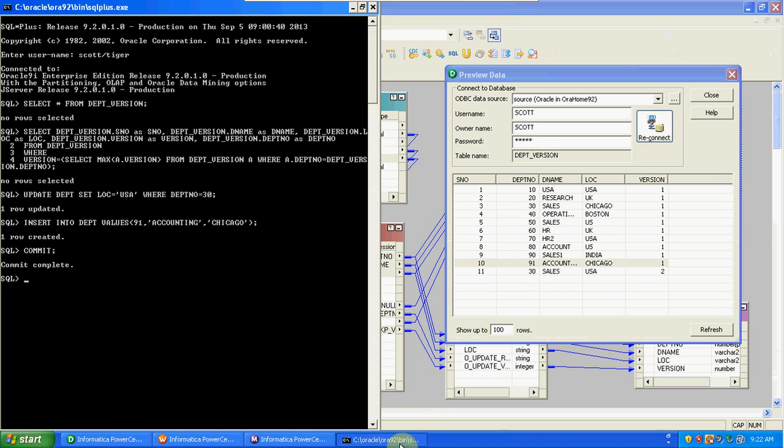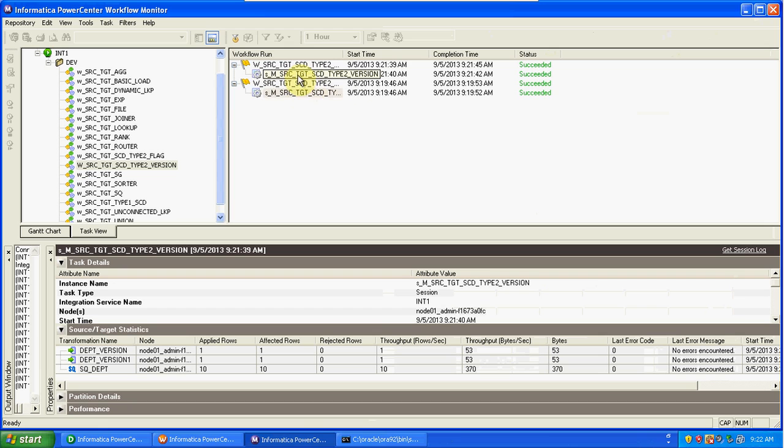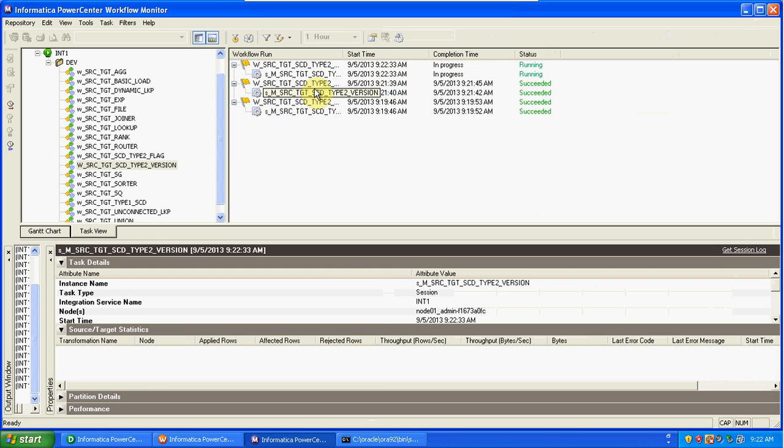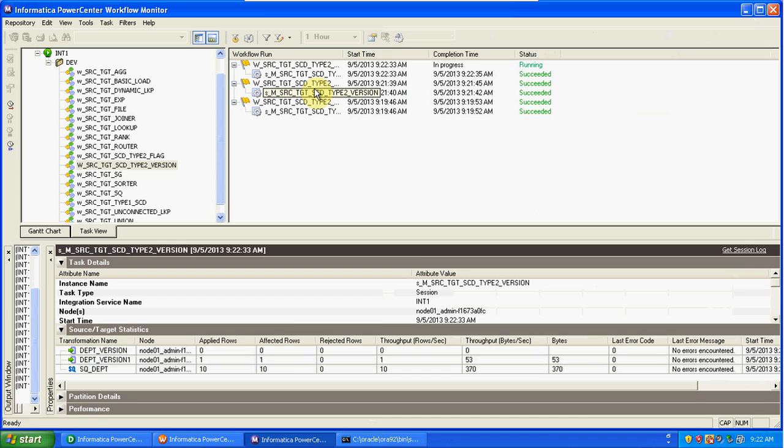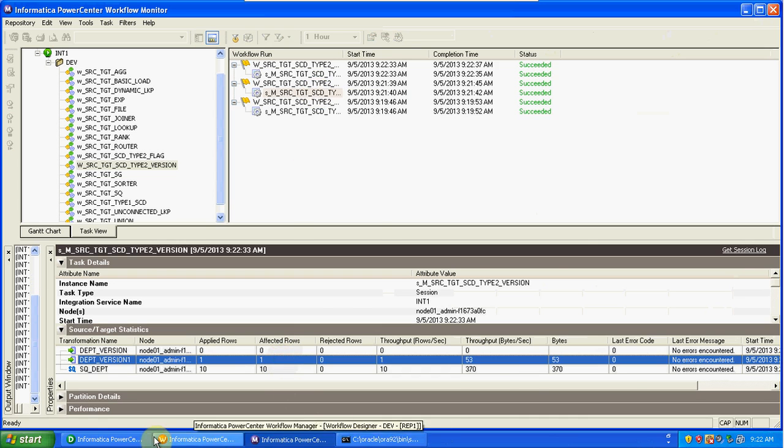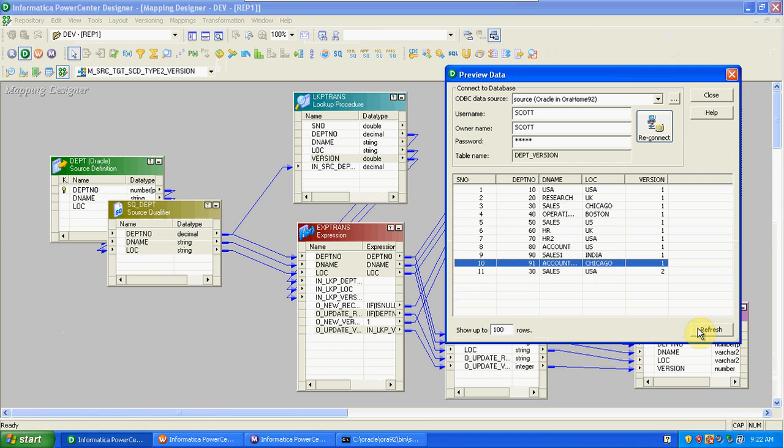So again I'm updating the same record, changing into UK, commit, run once again. So we will get one record now. Okay, one record in update flow. Refresh this. So we require this max version plus 1. We are giving into 30 sales UK. Just refresh. So we have UK with third version.